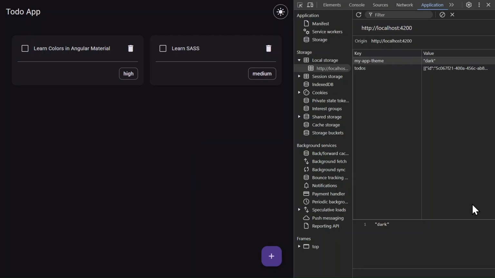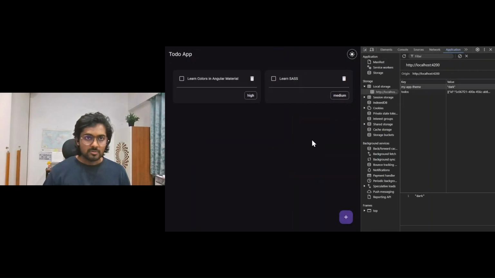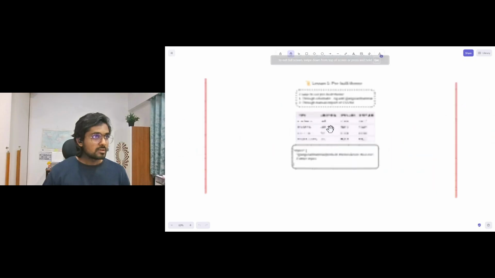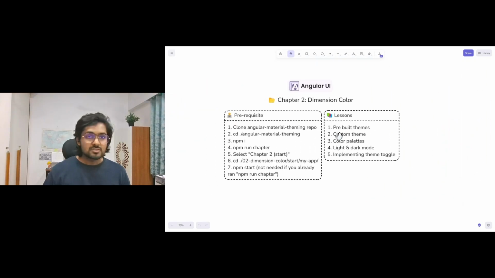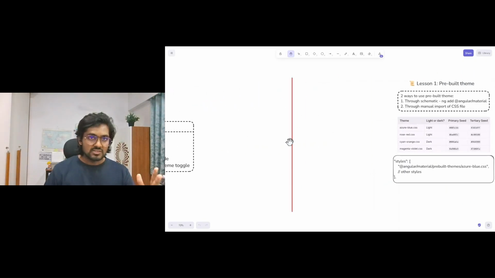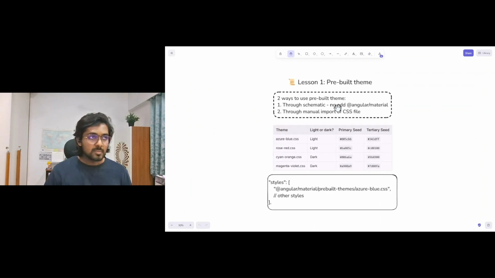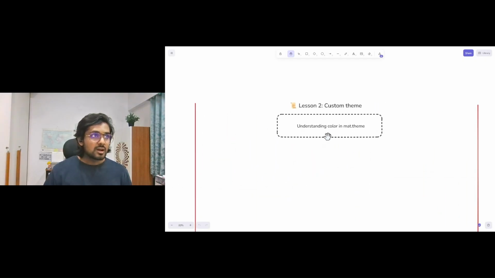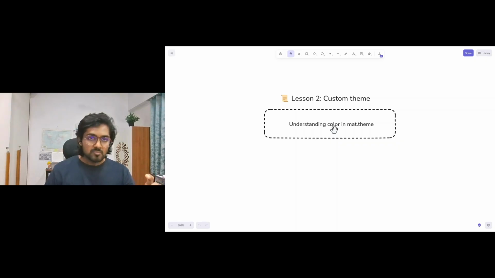So this brings us to the end of this chapter. To recap, we started first with what pre-built themes are and how we can use them. There were two ways. One using the ng add Angular Material schematic, where we can select any pre-built theme instead of a custom theme. The second way was manually importing a CSS file, and we saw how we can do that by adding it in the angular.json styles array. Secondly, we learned how the color property in the theme mixin works.